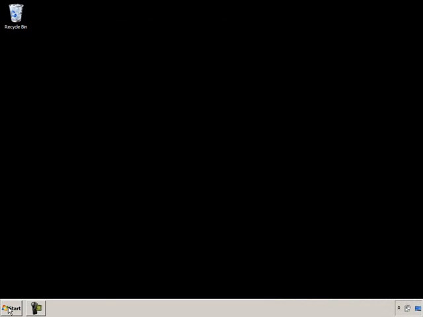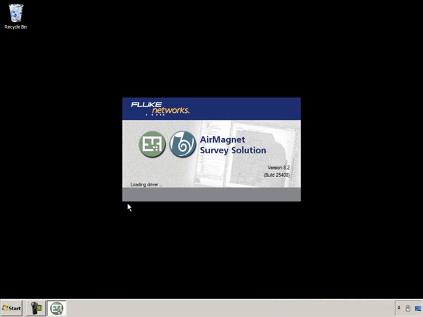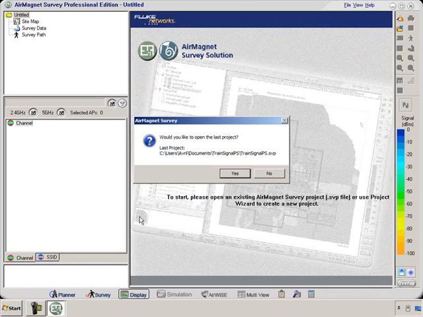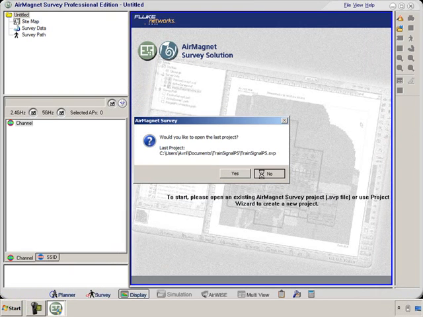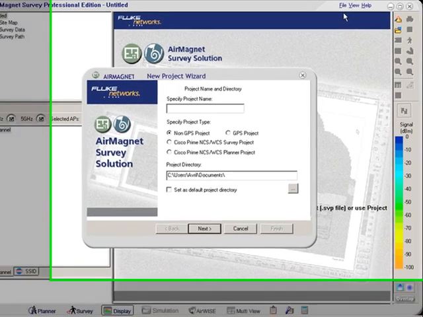So I'm going to click on Start and then select Survey Pro. This then starts the application. No, we don't want to open the last project. We want to open a new project.